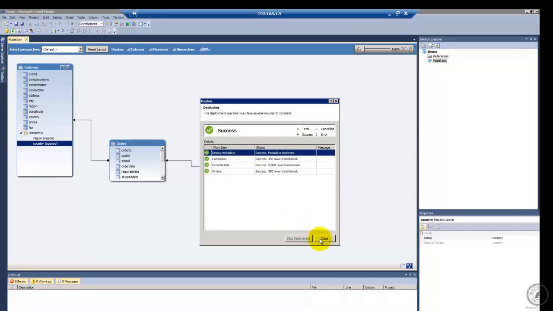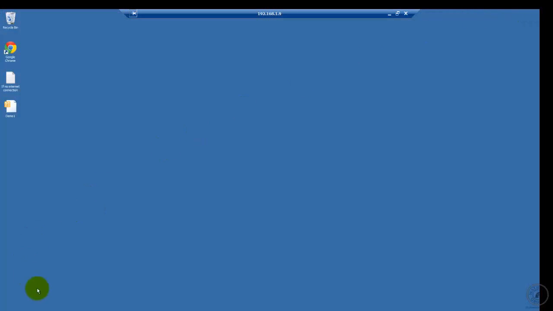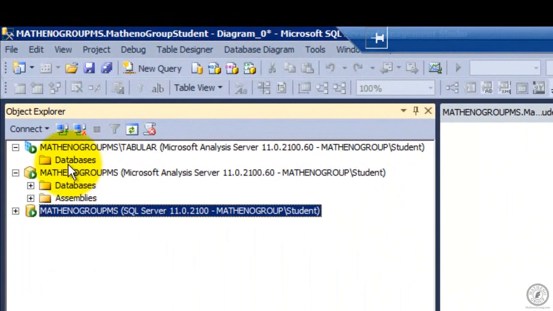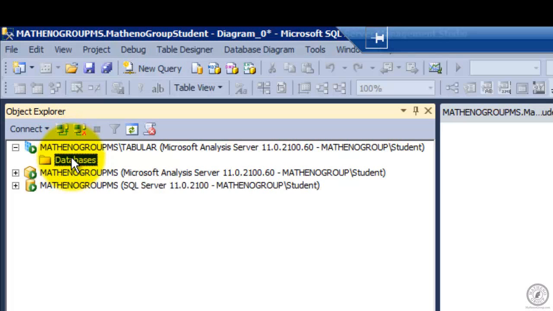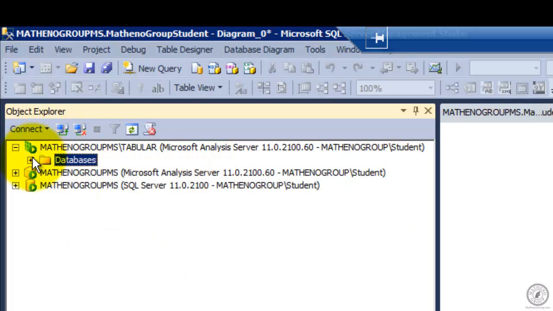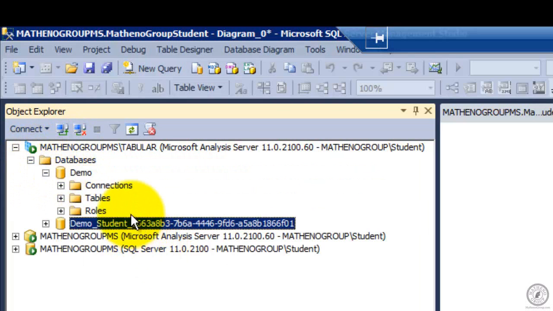Let's close out of this, and let's switch back over to SQL Server Management Studio, and just shrink everything up in here so you can clean this up a little bit. And now I'm going to go into database. I'm going to right click database. I'm going to refresh. Remember, off my tabular, and there's my demo. So I've got that, and here's the information coming in. Here's the actual databases. Now let's go in and look at it.